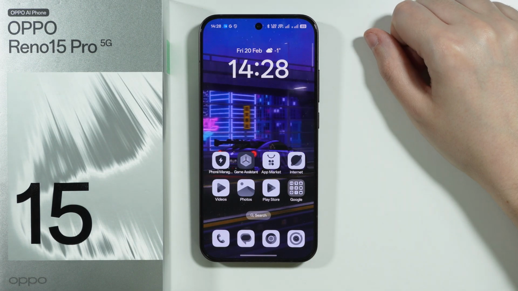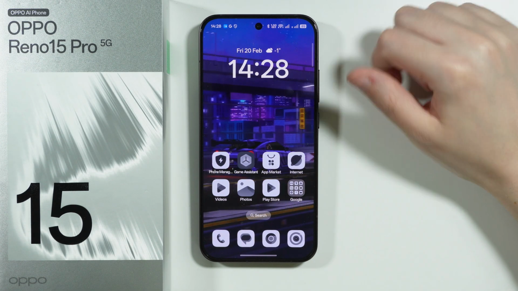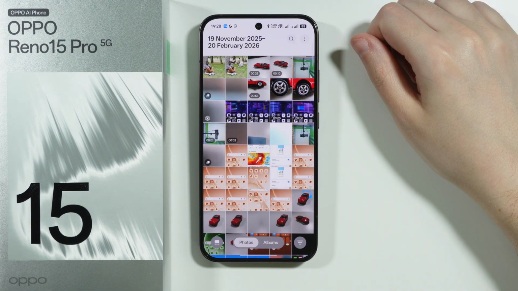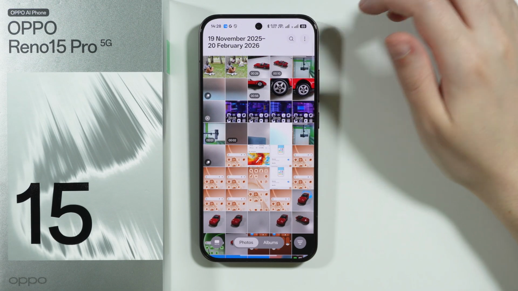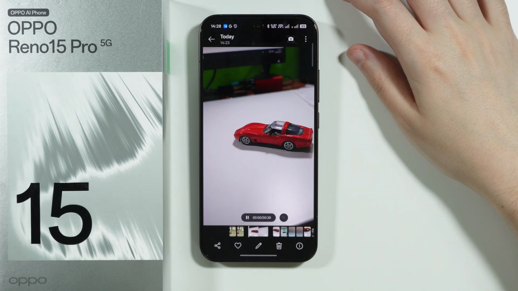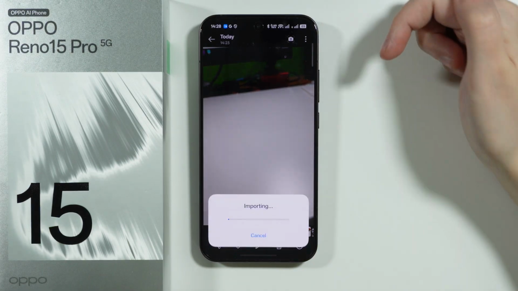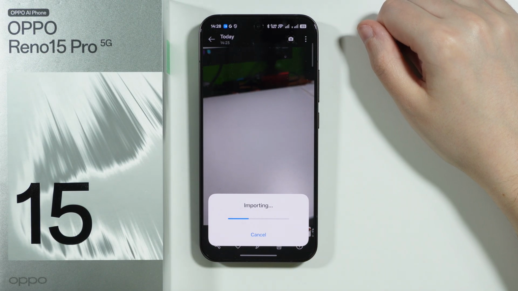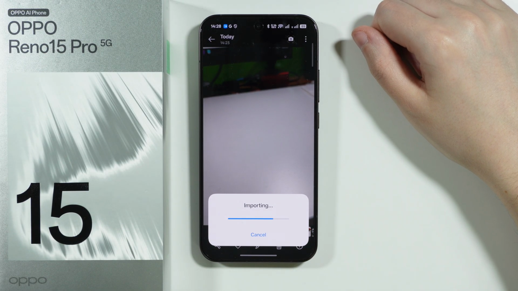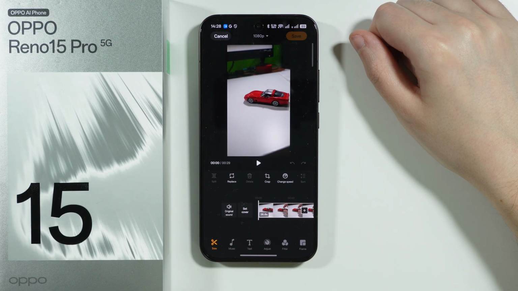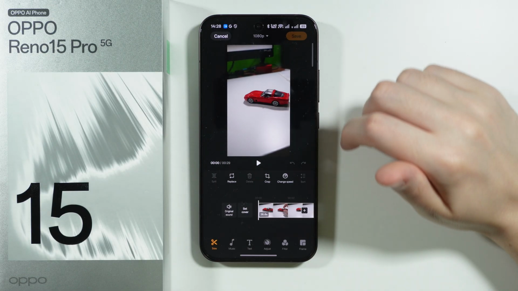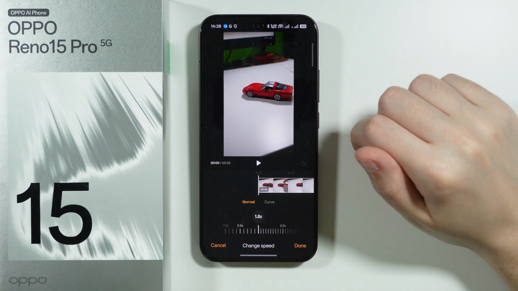To edit a slow motion video on OPPO Reno 15 Pro, first we're gonna open the Photos app. Now in the Photos, we're gonna open our slow motion video, and we're gonna use this pen button at the bottom of the screen. We need to wait a couple of seconds to let the phone import the slow motion video to the editor.